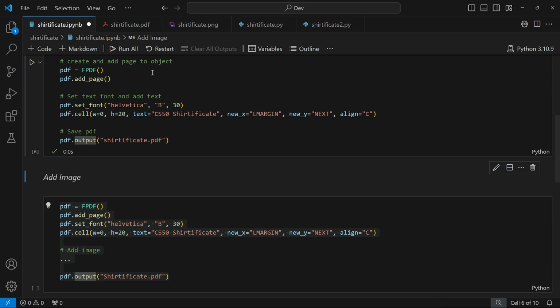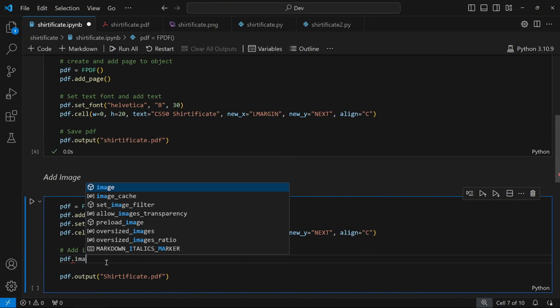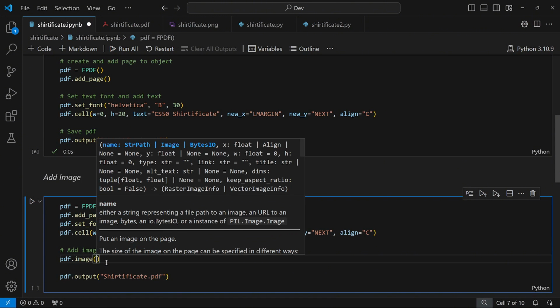But coming back here, we're going to modify this code cell. So I'm going to remove these 3 dots. And as we saw online, the function to add an image is literally called image. So to call this function, we're going to run pdf.image, and we're going to add a number of parameters to it. And in this case too, VS Code is helping us out.